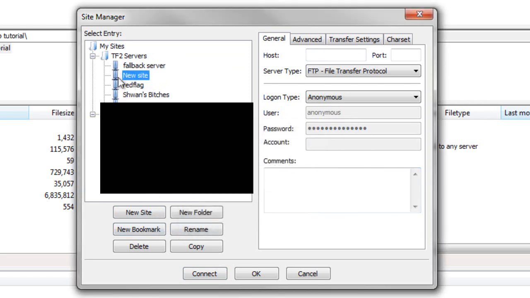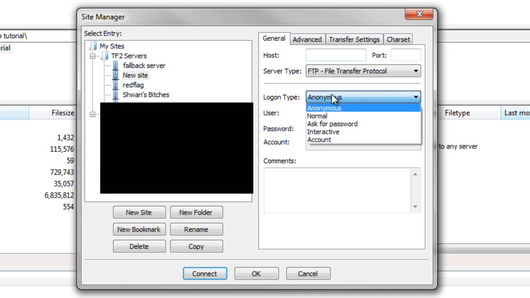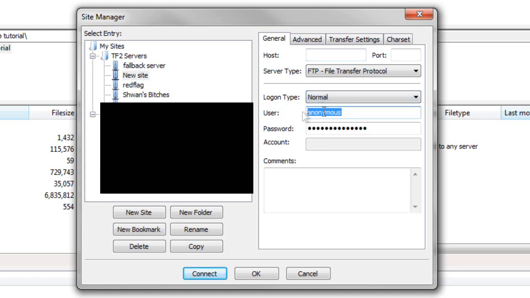Okay. So you'll go here and you'll do normal, and your username and password will be your FTP username and password. They're probably going to be the same that you sign up with the website that's hosting the server with, or they might be different. If it is, they'll let you know, and getting this information should be pretty easy. Okay, so we'll just press OK there.